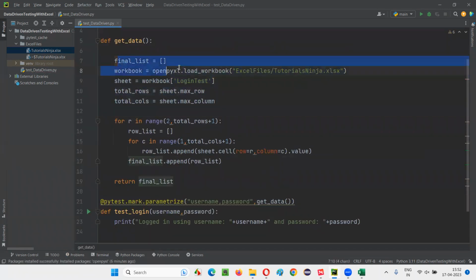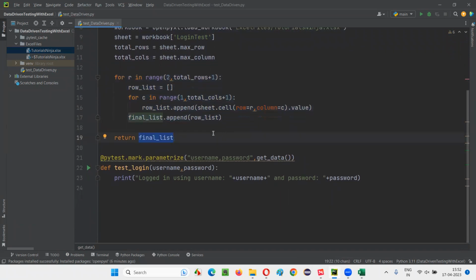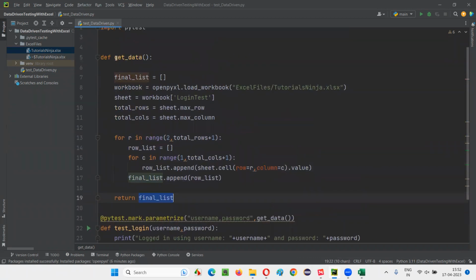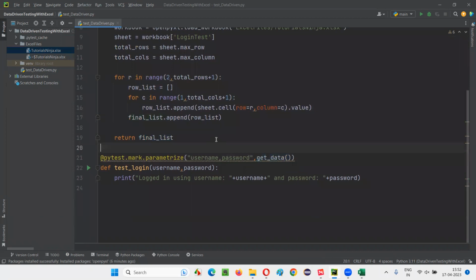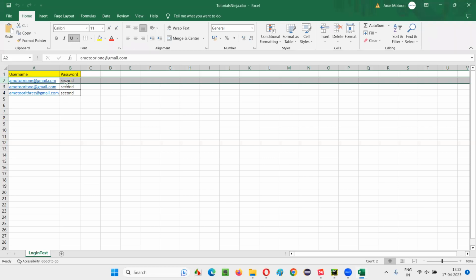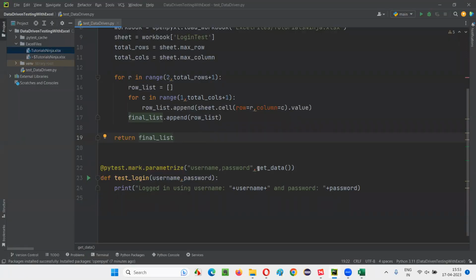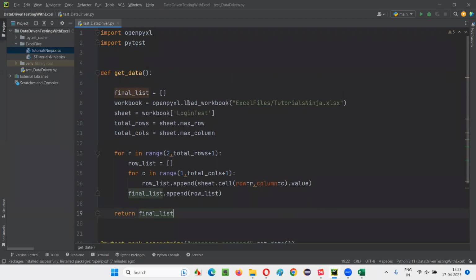So this is the code we have to write: final list, workbook loading, total rows, columns, for loop. This is the actual code. By this code, the final list will be ready, and this final list will be returned when you call this function. So you're calling this function here. It will contain a list of list elements where each individual child list will contain the username and password, username and password, like that. So this will be the first child list, second child list, third child list. All these three lists will be part of the main list, the final list, that is getting returned when I call this function. So this is how we can write some logic.